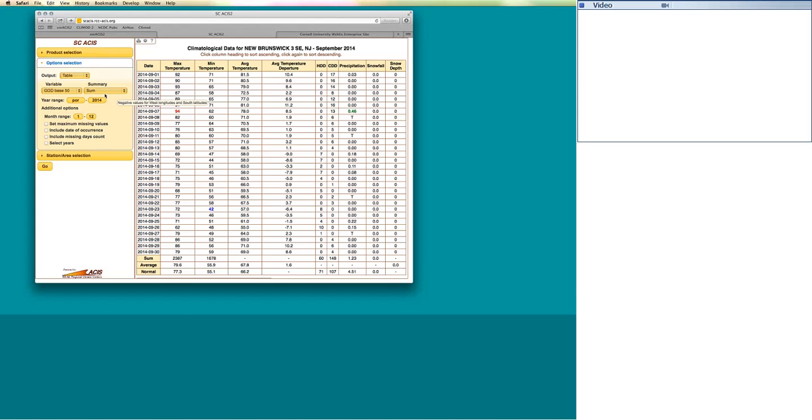Use base 50. You can put in any years you're interested in. You also see me start to type. You can put in the period of record as well. Month range, we'll do May to October. You can set missing values, date of occurrence if we were doing like a max temperature, include missing days count. We'll put that in there so we can see.